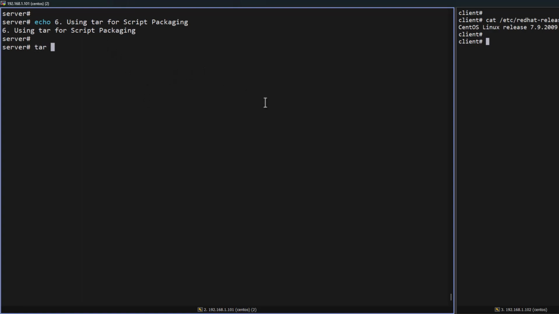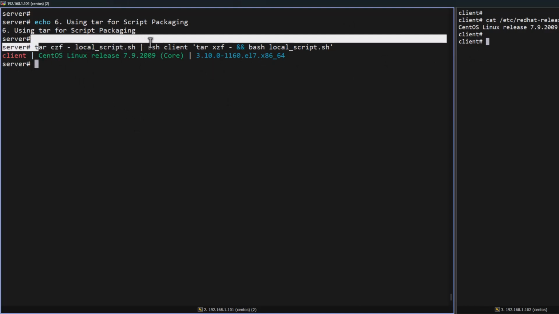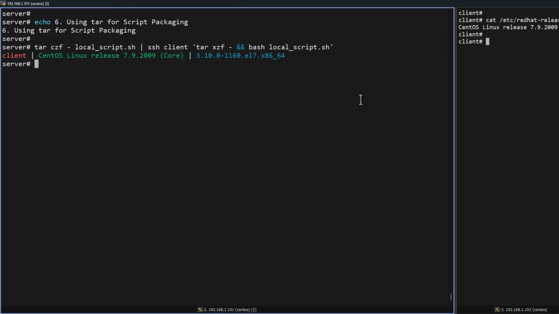For that, I have to type tar czf -, then my local script, pipe symbol, then ssh, my remote client. Then I have to type, in single quotation, tar xzf - && then my bash shell, then the script name, and close the single quotation. So now you can see I'm getting the output from my remote client. So using the tarball utility also, we can execute this script through SSH connection.